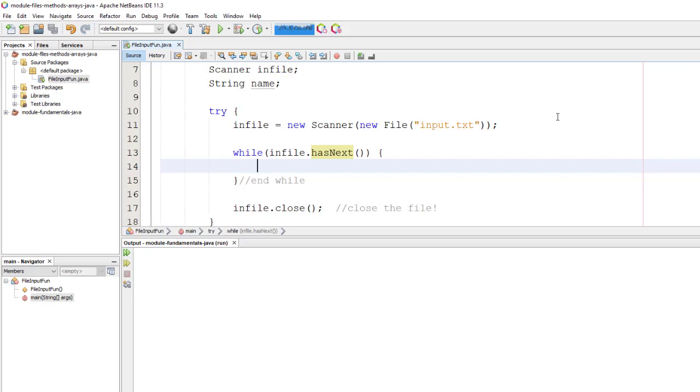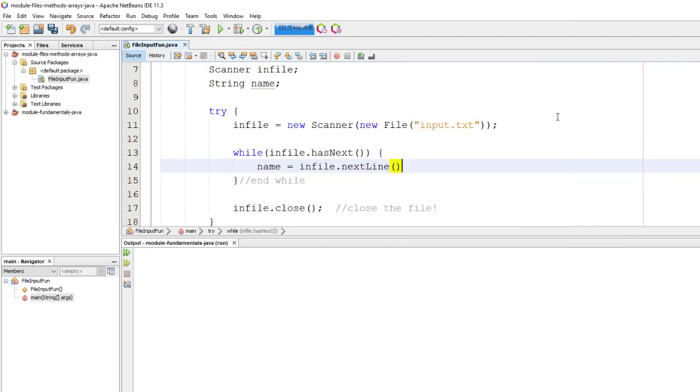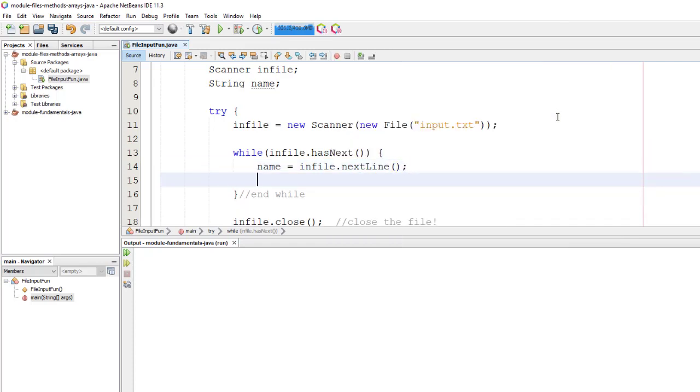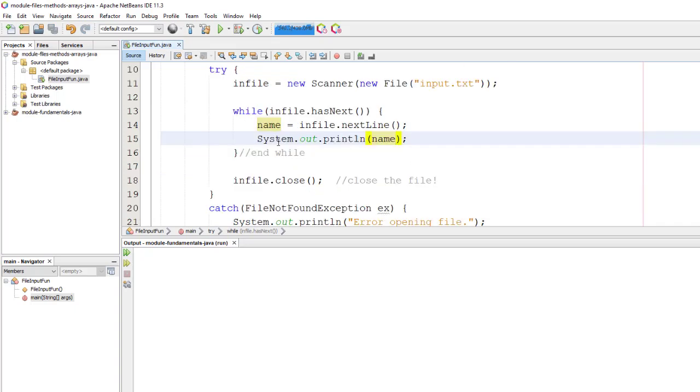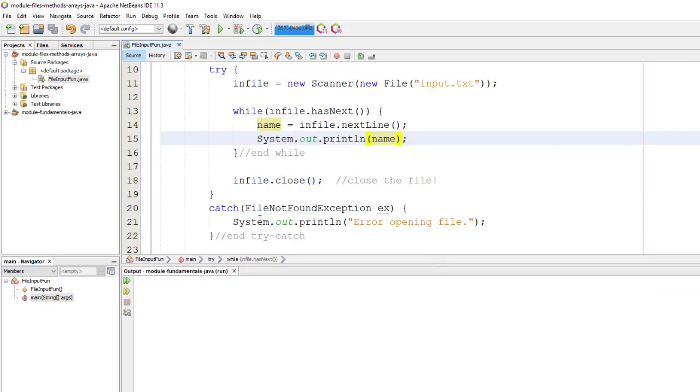So you move the file pointer as you read things. So name equals infile dot, and we know we're reading strings. So next line. And then all we're going to do is just print them out as they come in. So pretty simple. We're not doing anything wild with this file, just to demonstrate how to work with it, basically, right?